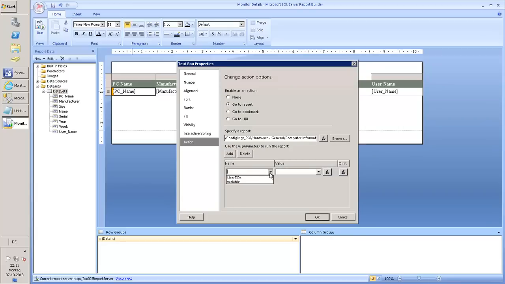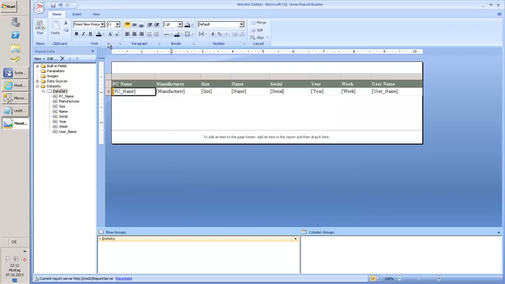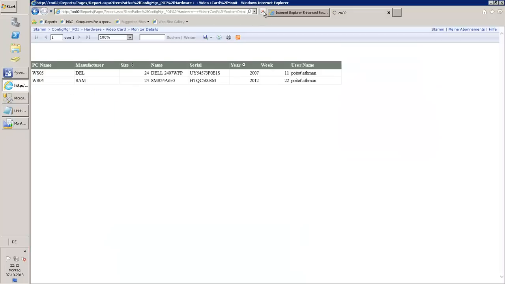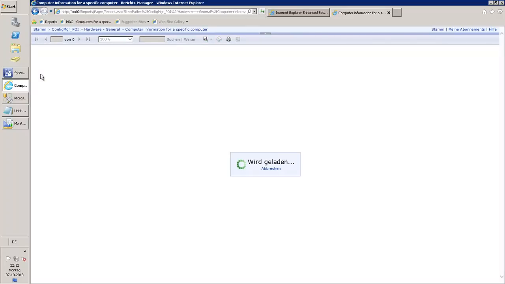Specify which parameter you want to pass on to the linked report. For us, this will be the PC name. Now, once we save and reload, we can quickly go to the computer information report by clicking on the first column.